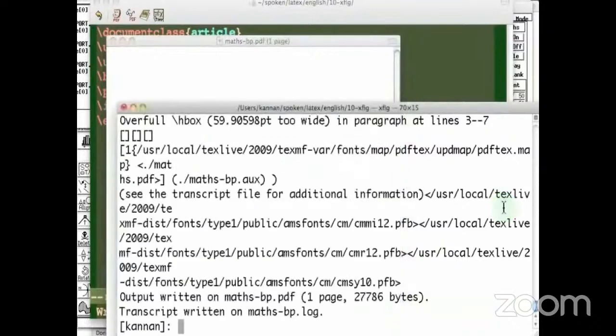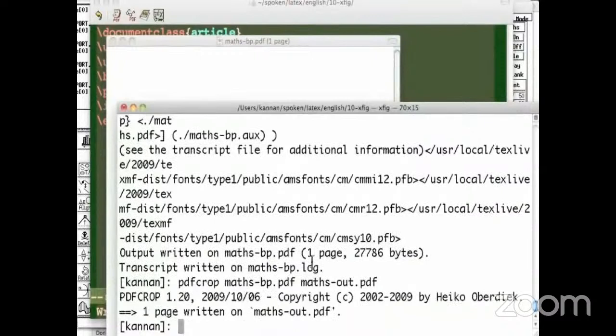Let me go to the terminal. Let me type pdfcrop mathsbp.pdf. This is the file that we created, into maths.out.pdf. pdfcrop says one page written on this file.